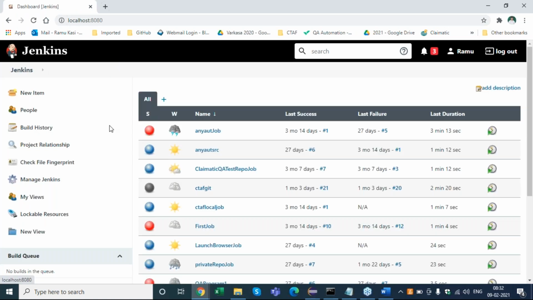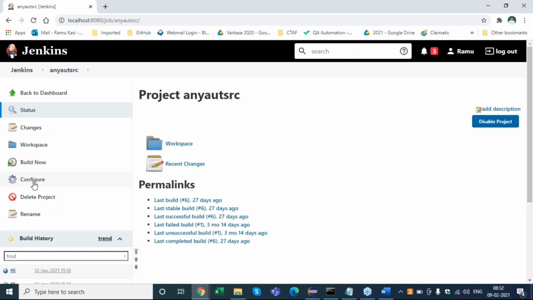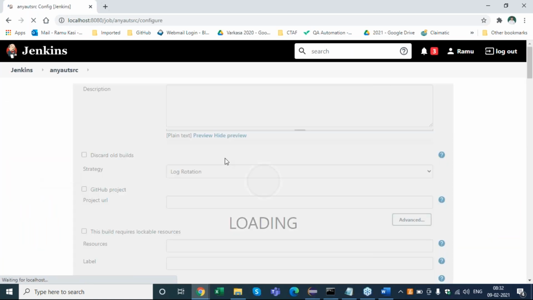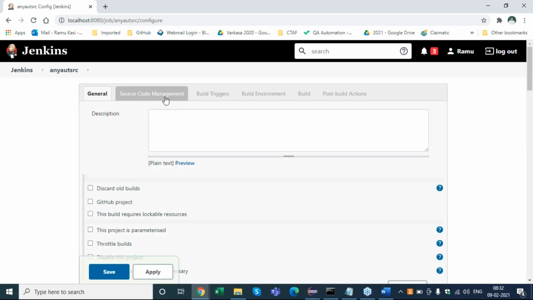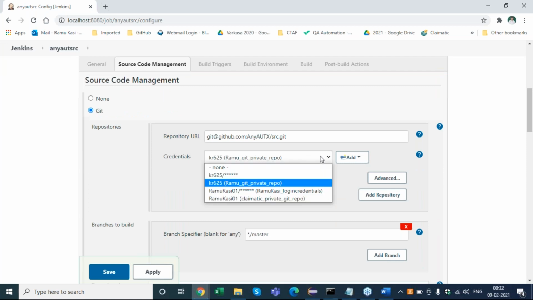So any job you go in, you have the credentials. You have the option to select them. Once you click on this drop down, you have all the credentials depending on your job. Everything could be a different repository. I could have 4 different repositories for 4 different jobs.